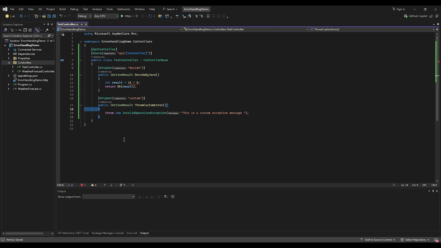Normally this will crash our API. Let's fix that globally. Okay, now let's create the error handling middleware. We will create a custom middleware that catches every unhandled exception and returns a clear JSON response.